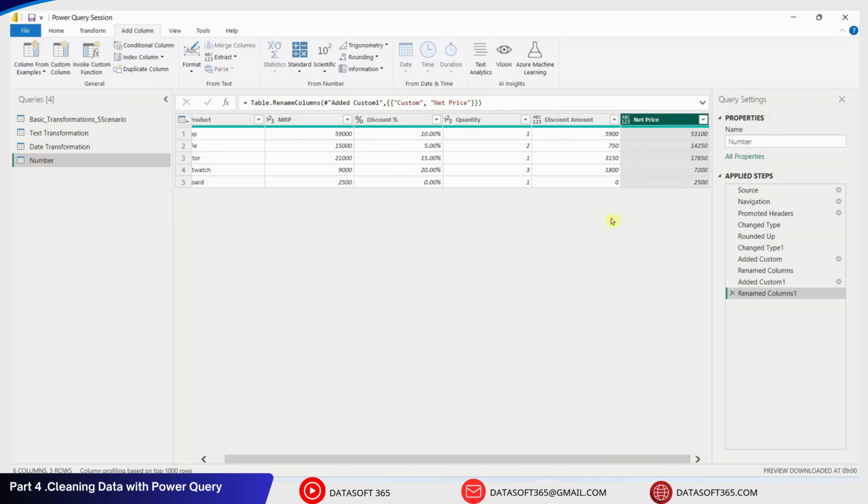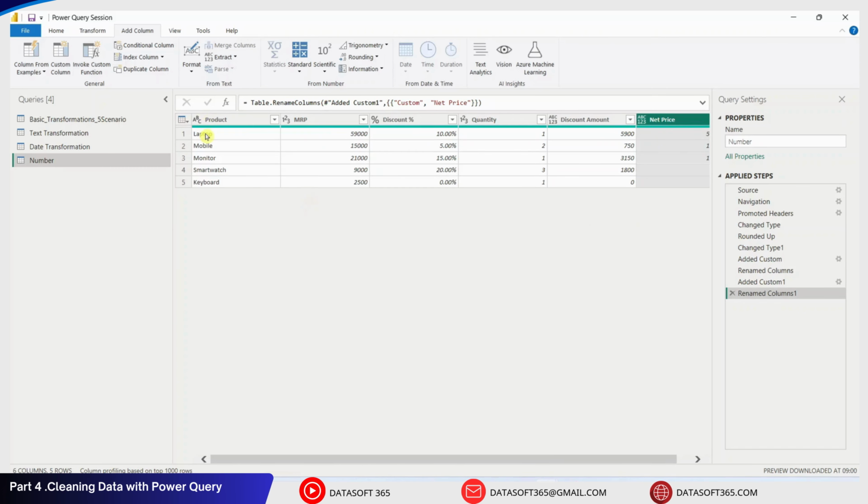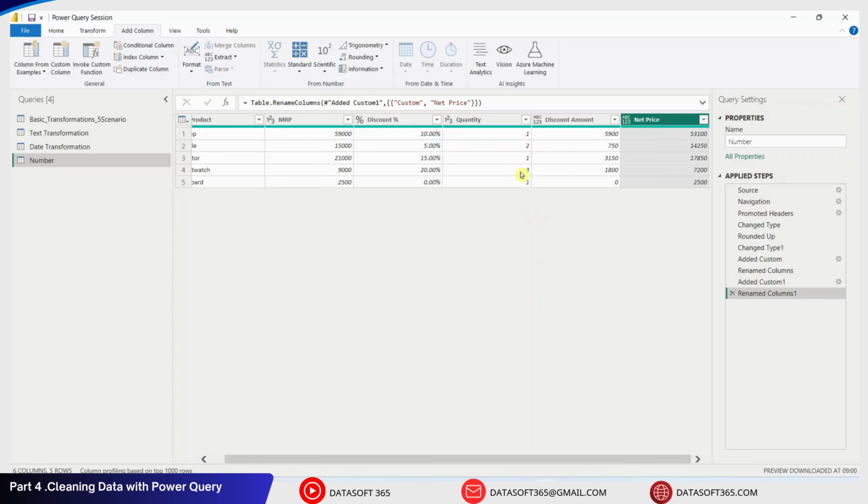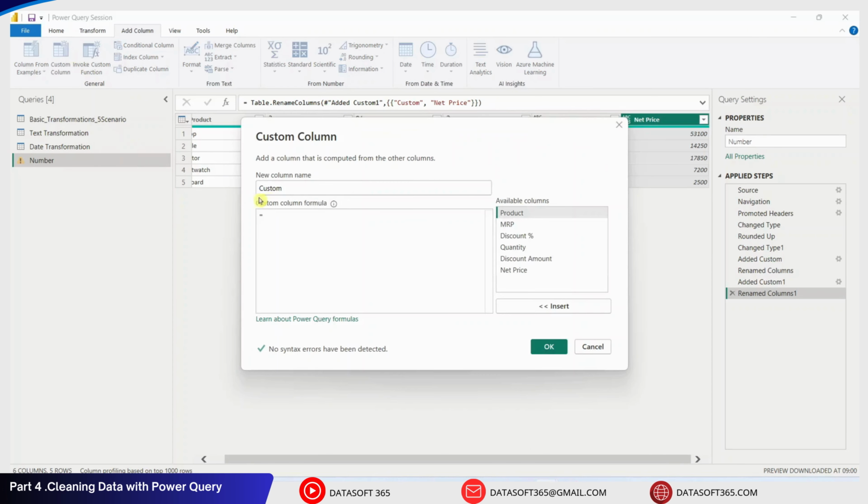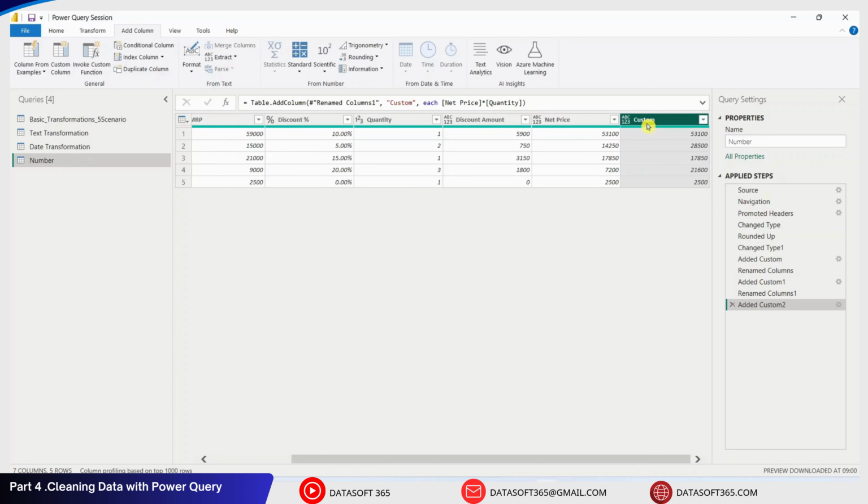Now let's go back. Now we need the total purchase of this order. For example, here we have a laptop. MRP is this. Quantity is 1. We need total purchase. In this case, we have 3 and 2. So let's go back to custom column again. We will do MRP minus, sorry, we are calculating total purchase here. So we'll go net price multiplied by quantity. So we got here total purchase value.